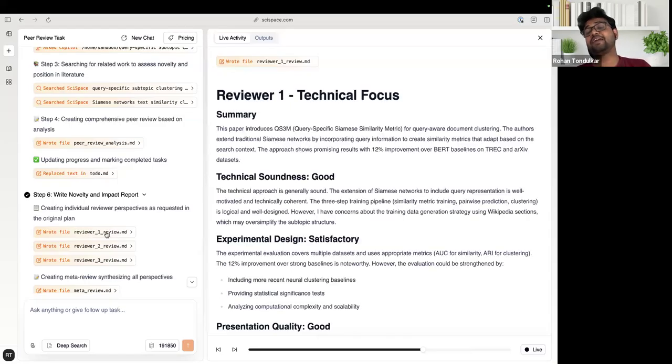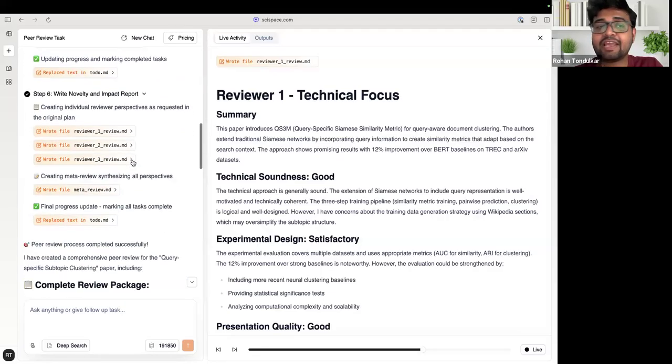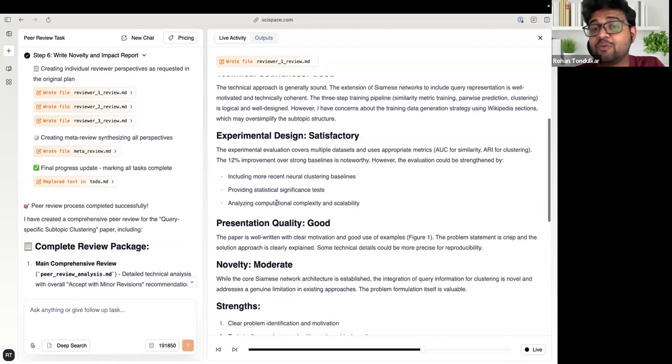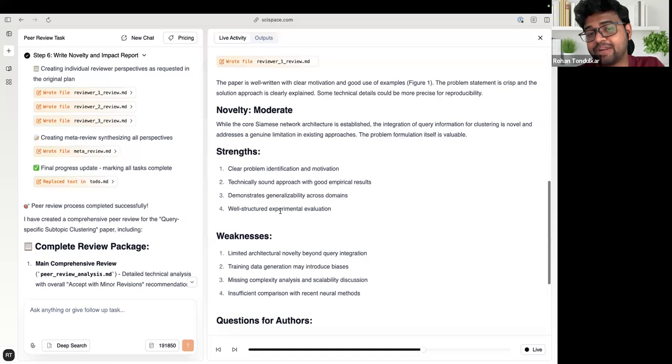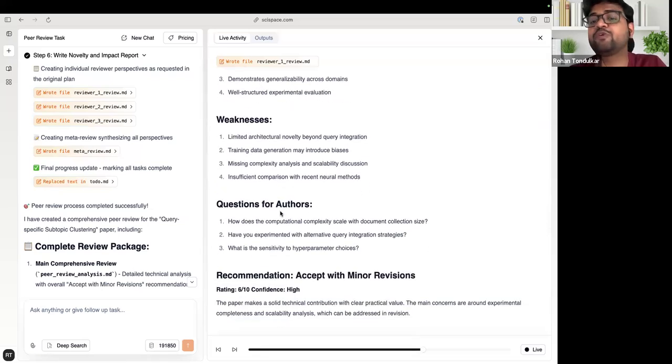So if you are submitting a PDF to a journal or conference, I would highly recommend using this prompt: create a peer review for the paper and see what it does for you. And you'll get 3 opinions. And I'm pretty confident they can be good for you to improve on before you submit the final. So this is like a pre-submit before any conference or journal submission.